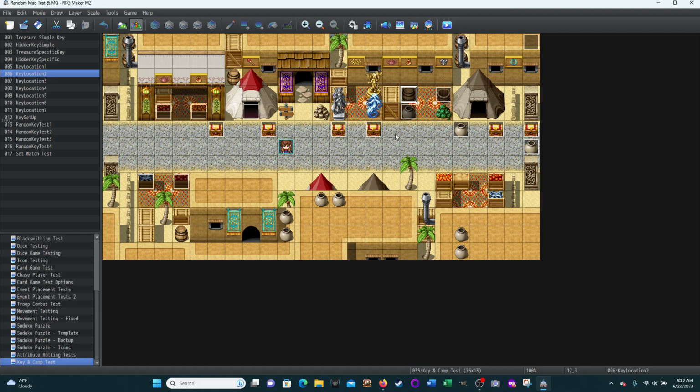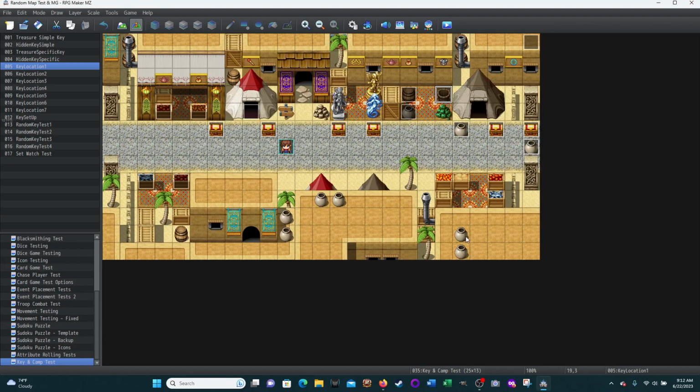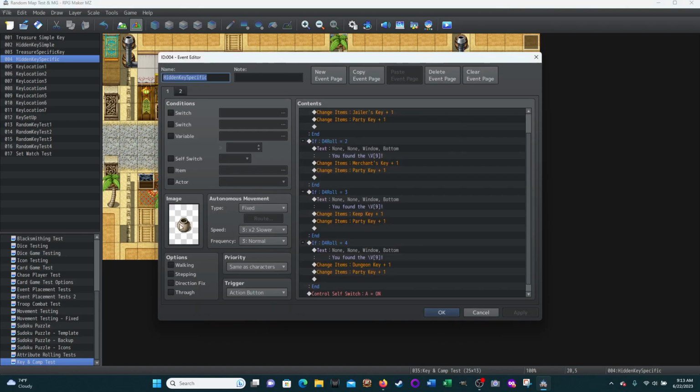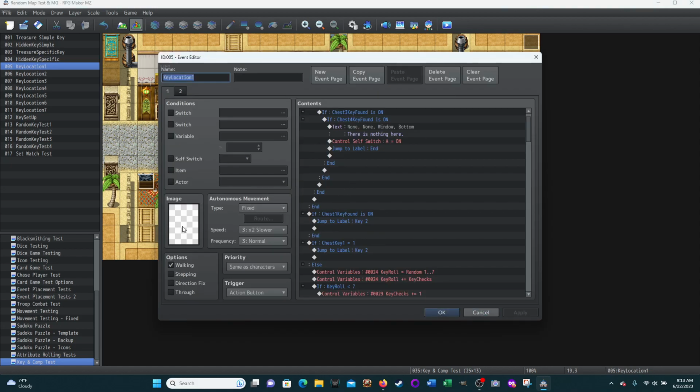So we went through the chests, and if you noticed, there's no image here because the map already had an image. So this is just an invisible event on top of something that was already on the map. Over here, I placed these on the map, so I had to put an image. But here, the image was already there. So this is just blank.